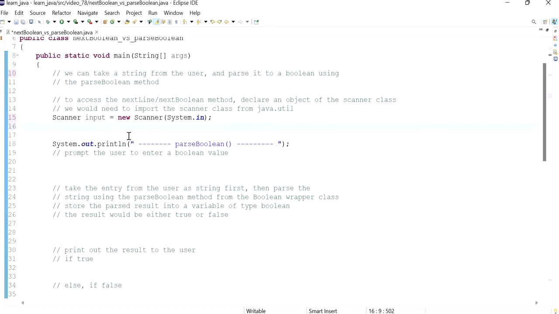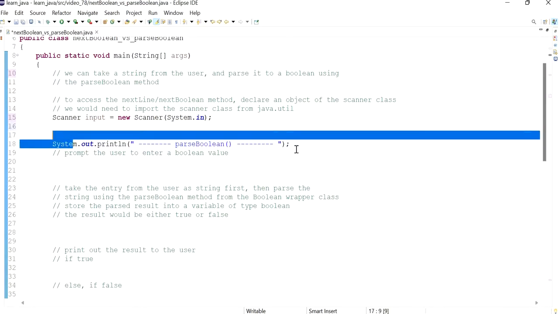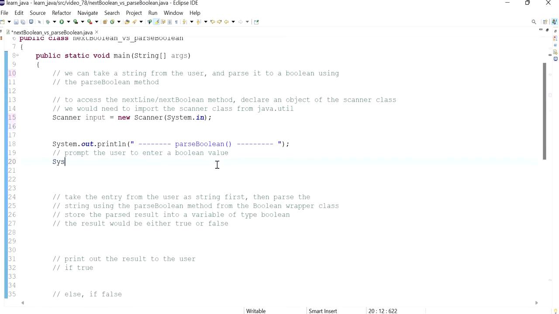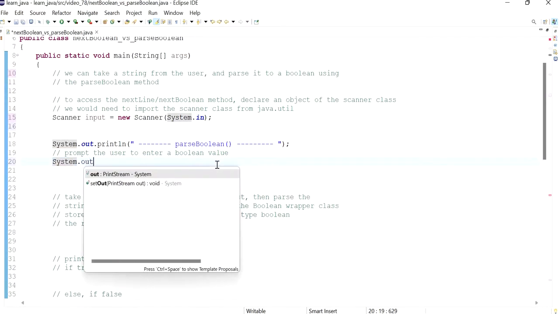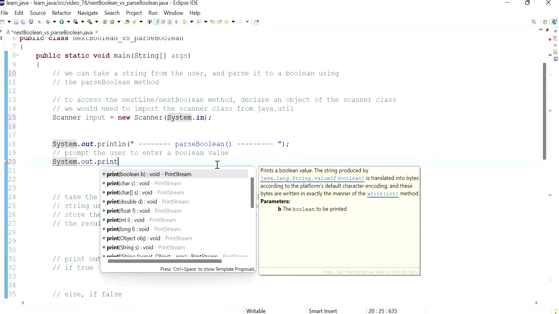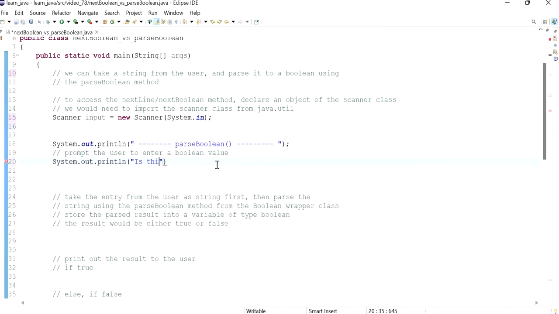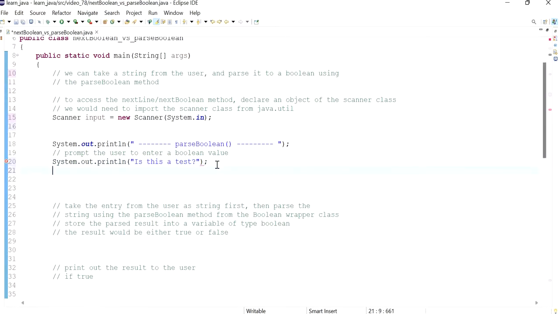Okay, so next, this is just a little header on the parseBoolean. We want to prompt the user to enter a boolean value. So we want a message first to tell the user what to do so that they don't just watch an empty screen and have no idea of what to do. So we want to ask the user, is this a test? Yeah, just something that's not very relevant, I guess.